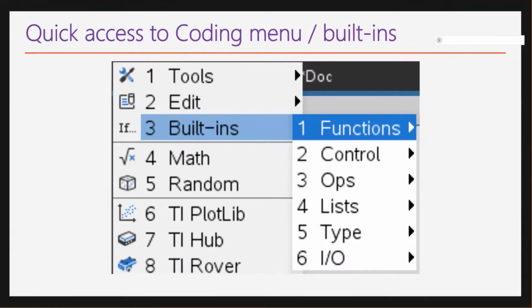Now, these are some built-ins, and built-ins are something that you'll be using very often. The first of the built-ins are the various functions. Then you've got the controls, then operators, then the various options for lists, then type, and finally input and output. You would have seen I use the print statement, which is an output. So I can go into input and output and pick up those things. If I want to get an input from a user, I'll go into input and output. We will look at that when we get to it.